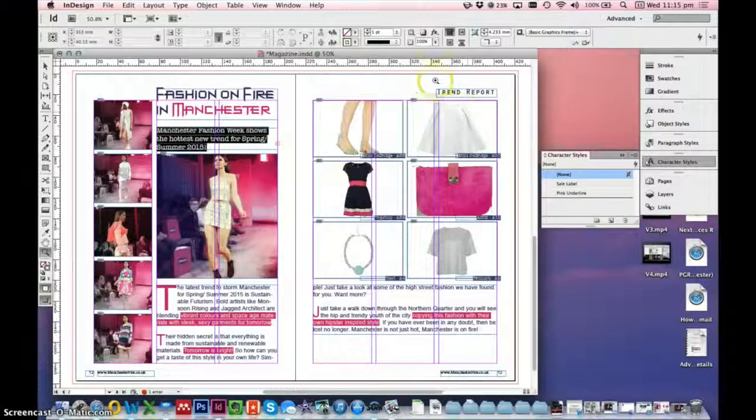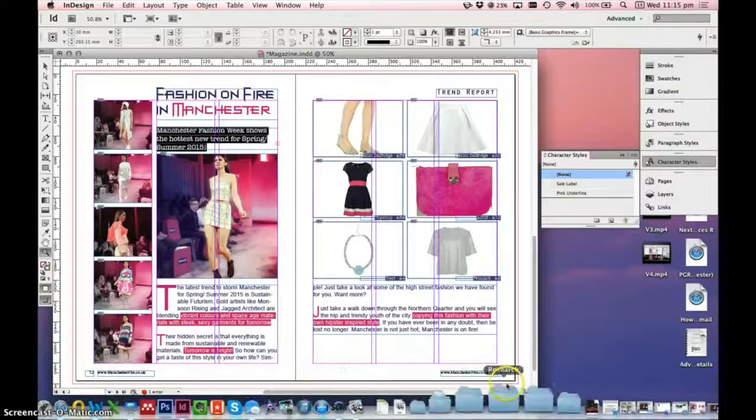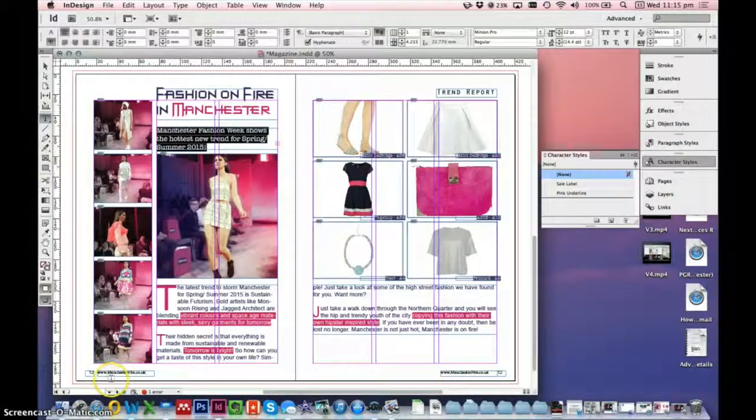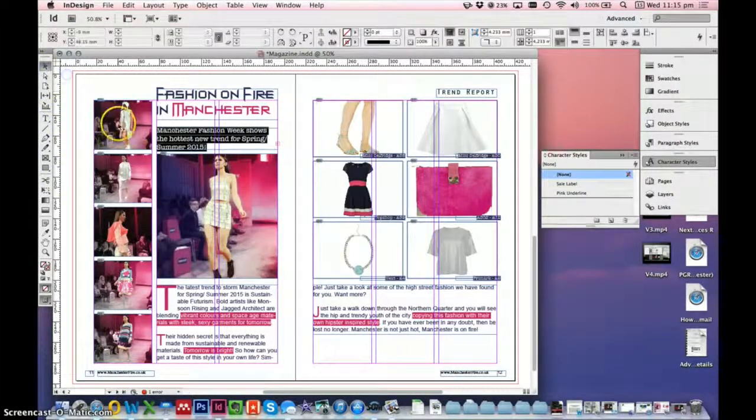I've also done a few little tweaks, so let's have a look back at the whole thing. I've added little text here, trend report, just inserted with the text tool. I've also added the magazine name and website and some page numbers. Now you'll notice that I've got the wrong page number here, so I'm going to edit this. Just in there, page 11. That's quite an important thing.